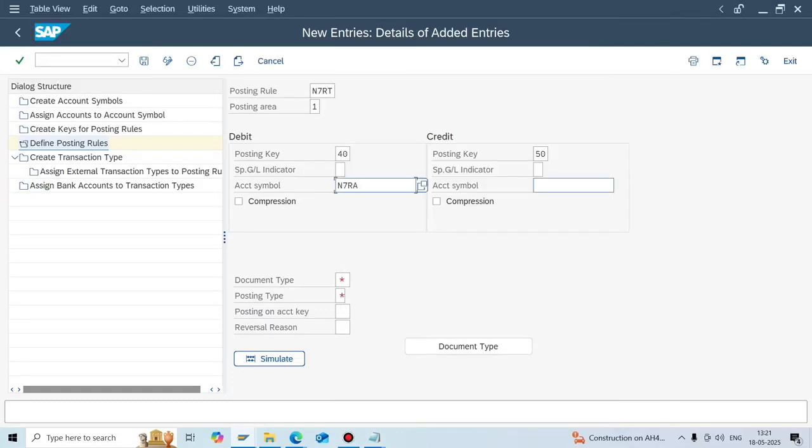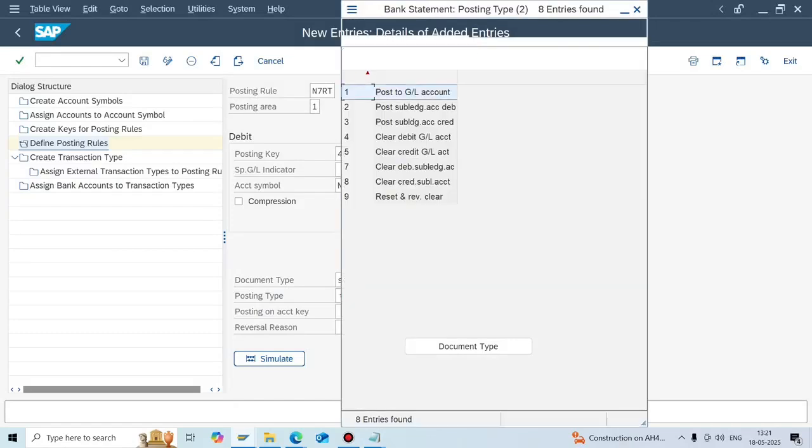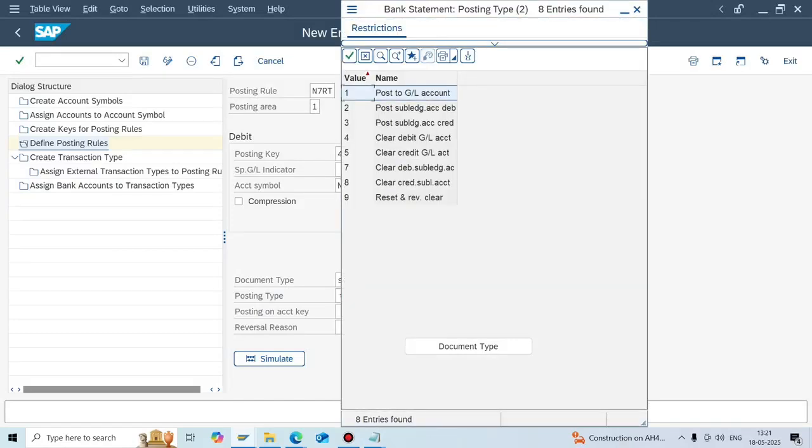Rent and here main bank account. Okay, so the document type is SA. So what is the posting type? The posting type is entry should be posted. There is no clearing.